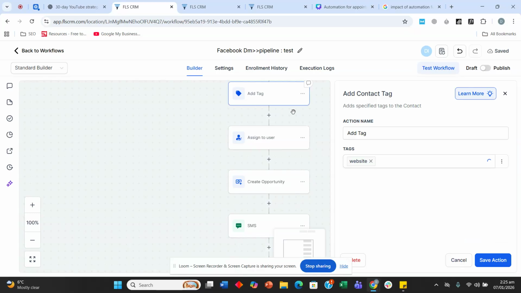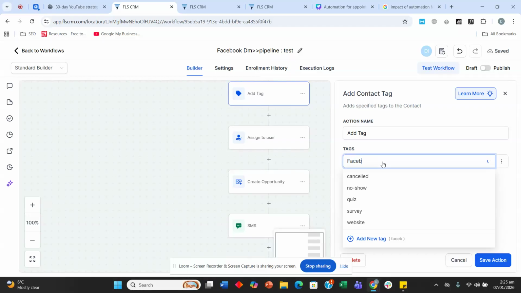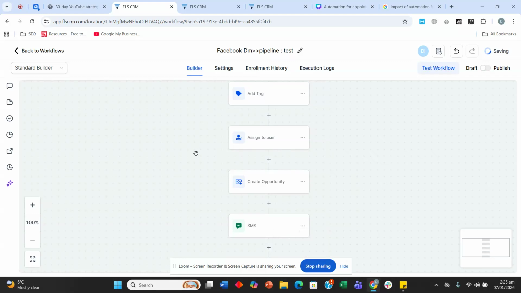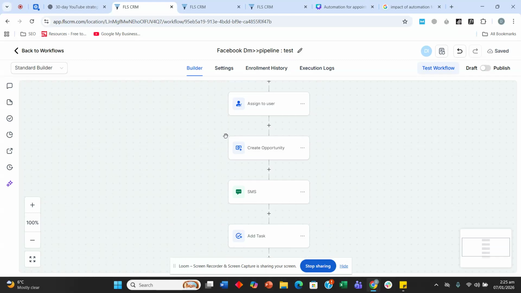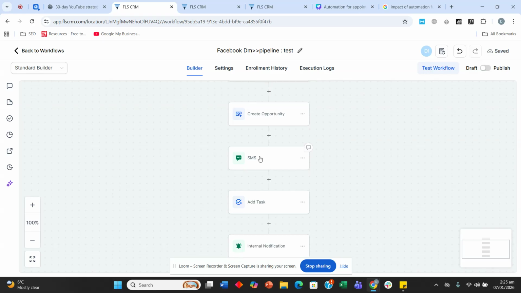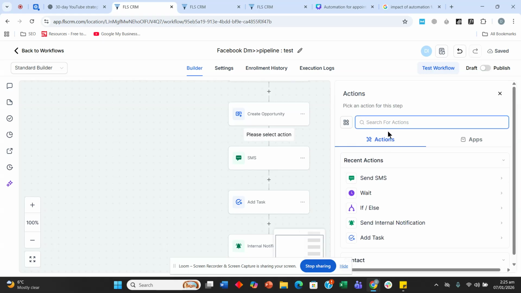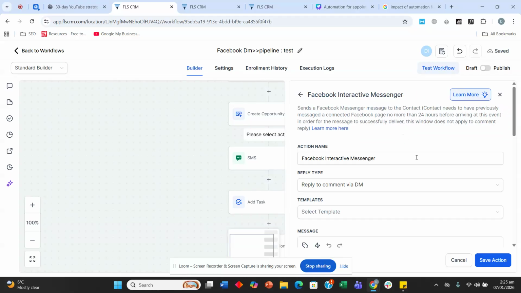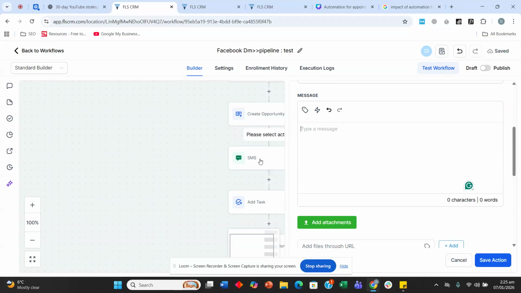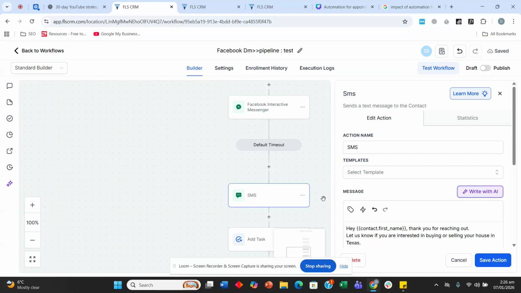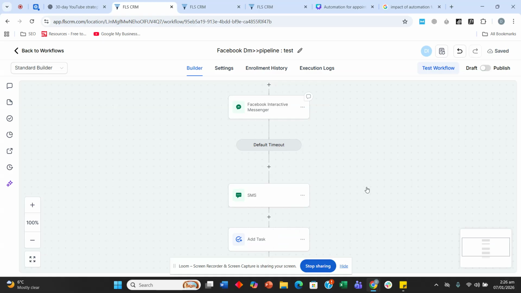You can change the tag, Facebook page or meta page, whatever you want to call it. Once you do that, it will be assigned to that user. It will create an opportunity, and instead of mass SMS, you will create a Facebook interactive messenger in which you can copy the same SMS inside it.